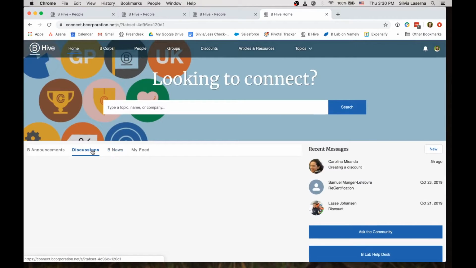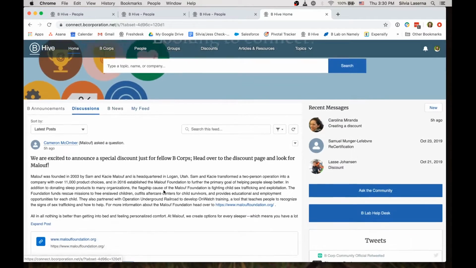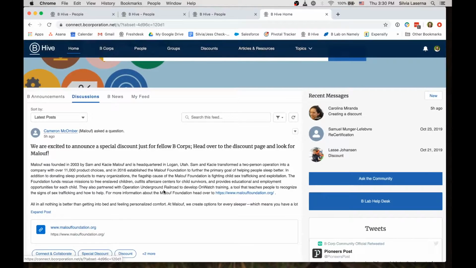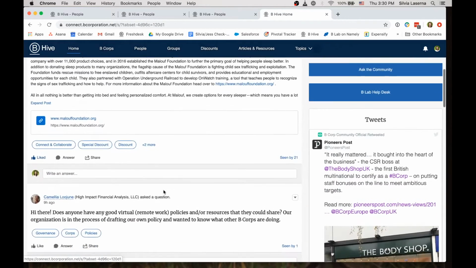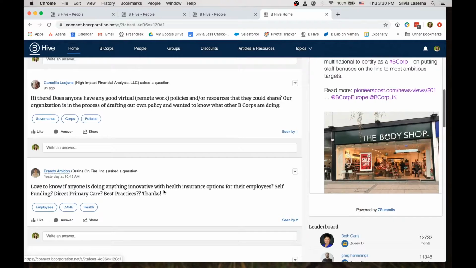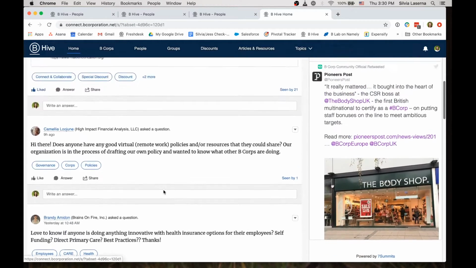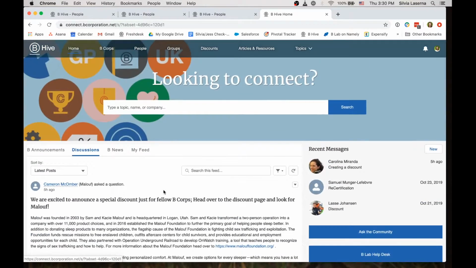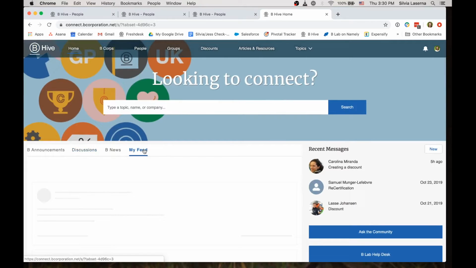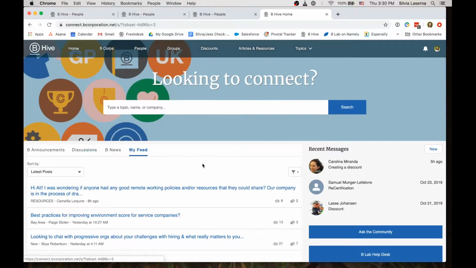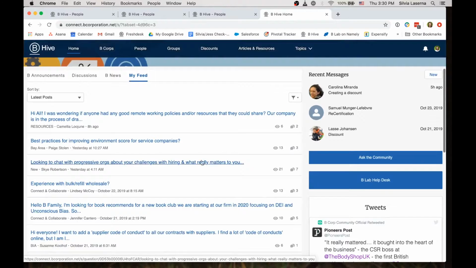Then we have discussions, which is basically a feed that collects all the information in public groups and puts it here so you can see what conversations are going on beyond the things that you directly follow. And finally, my feed is the feed where the things that you follow will go. So the people that you follow and the topics that you follow and the groups that you belong to will populate this feed right here.